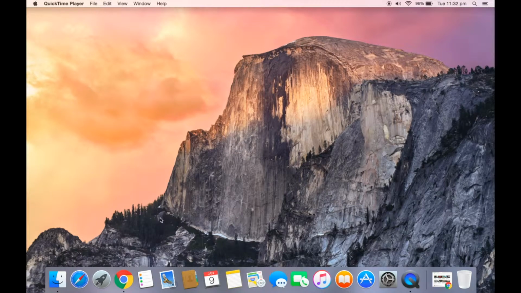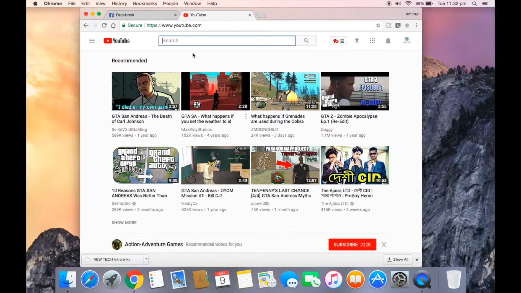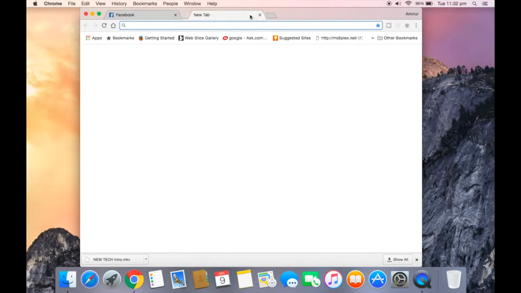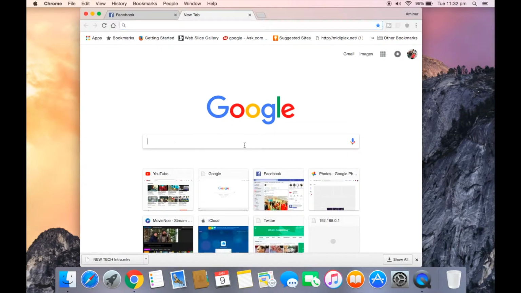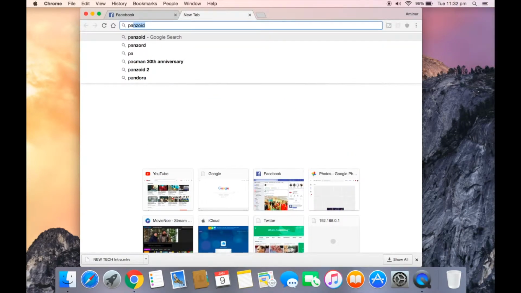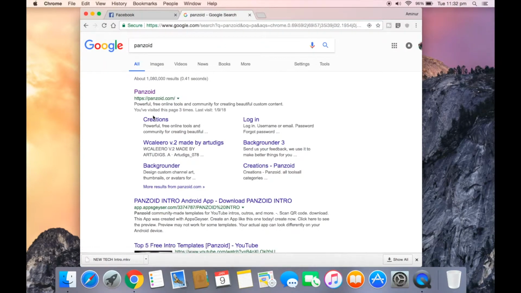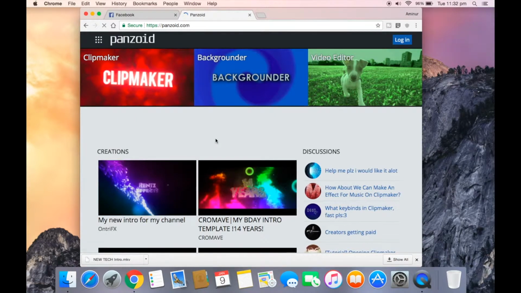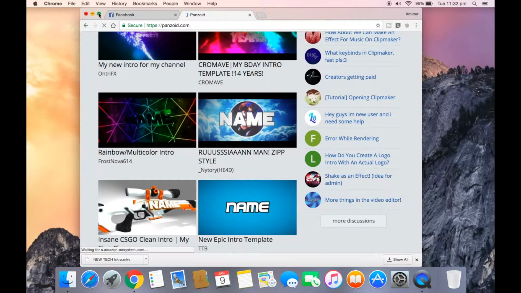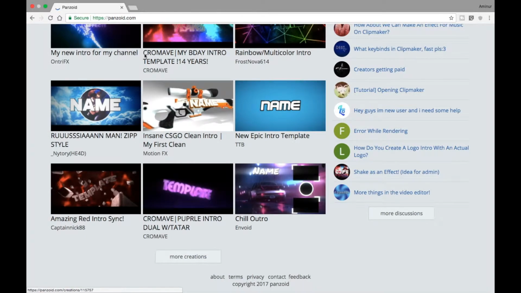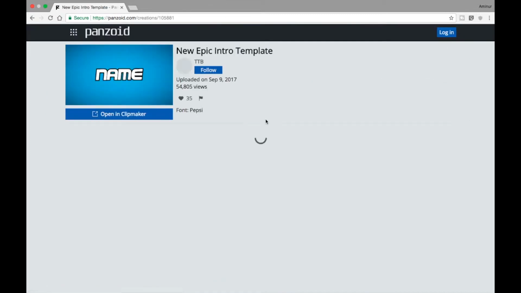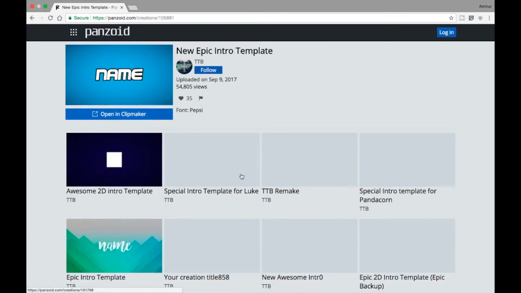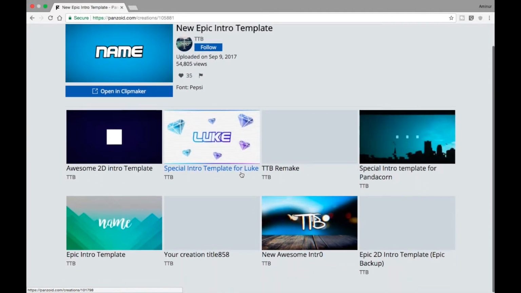So let's get started. For making the intro, we have to open our web browser first and go to Google and search for Panzoid. As you can see, the first link is Panzoid. Click over here and choose any one you like and select that. Okay, which one? It's looking right. So click on open clipboard.